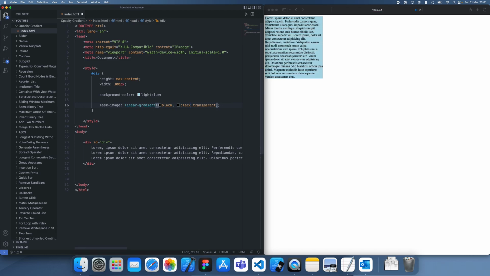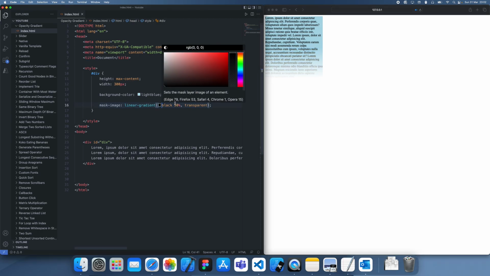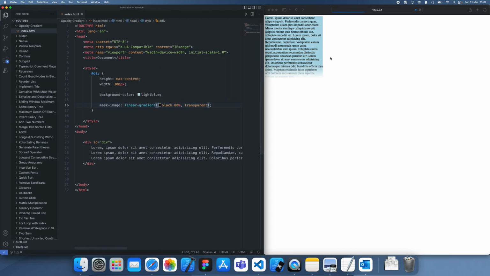by telling it how long I want to keep this black for. So if I set 50% after this, this basically says I want to make the first 50% of this div completely visible, and then it's only in the last 50% where the gradient kicks in and it starts to become transparent. So therefore I can make this effect more pronounced by just making a lot of the div opaque, and then it's only the last bit which becomes transparent.